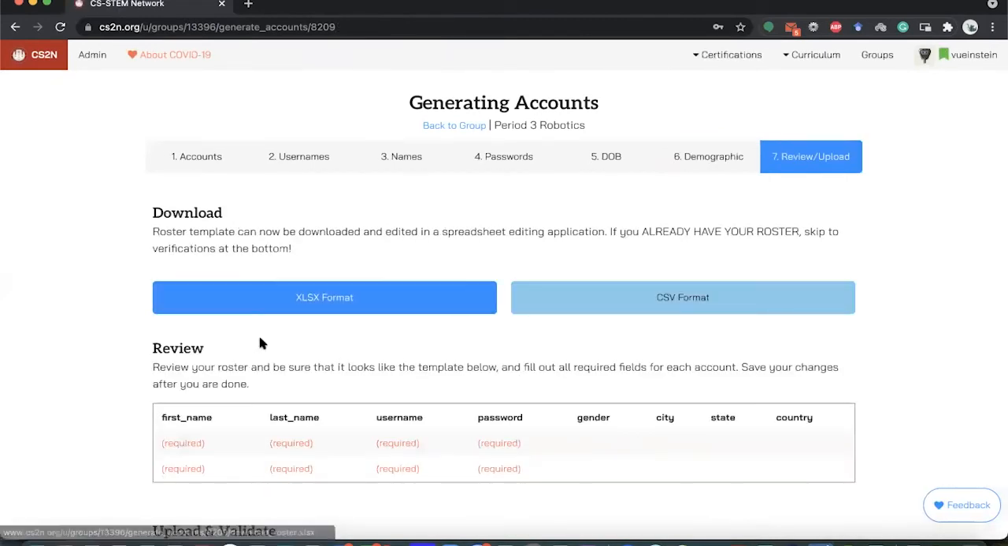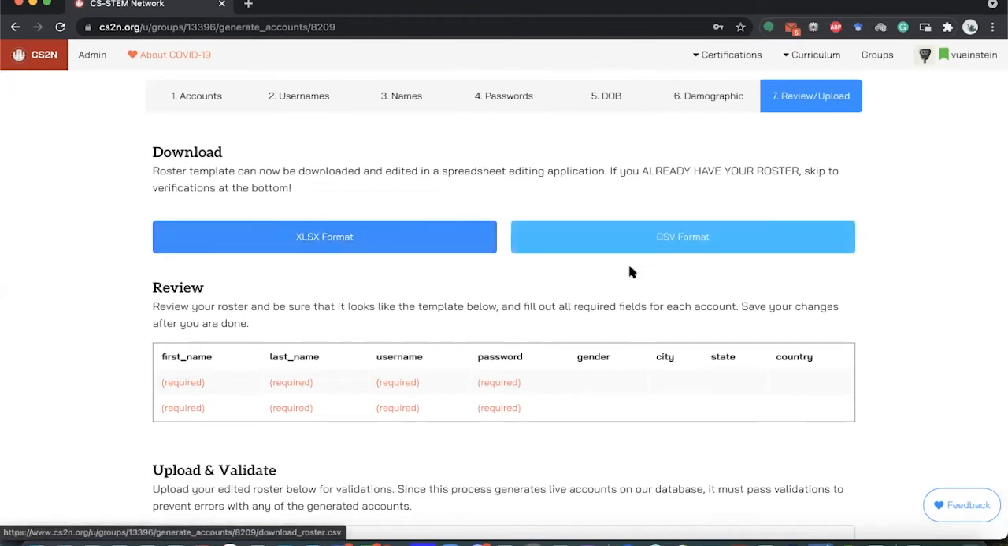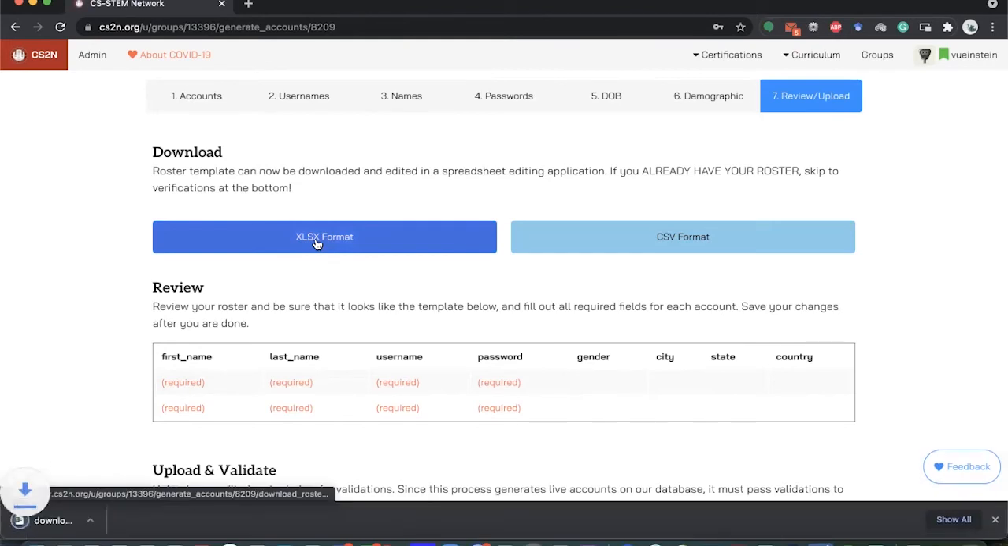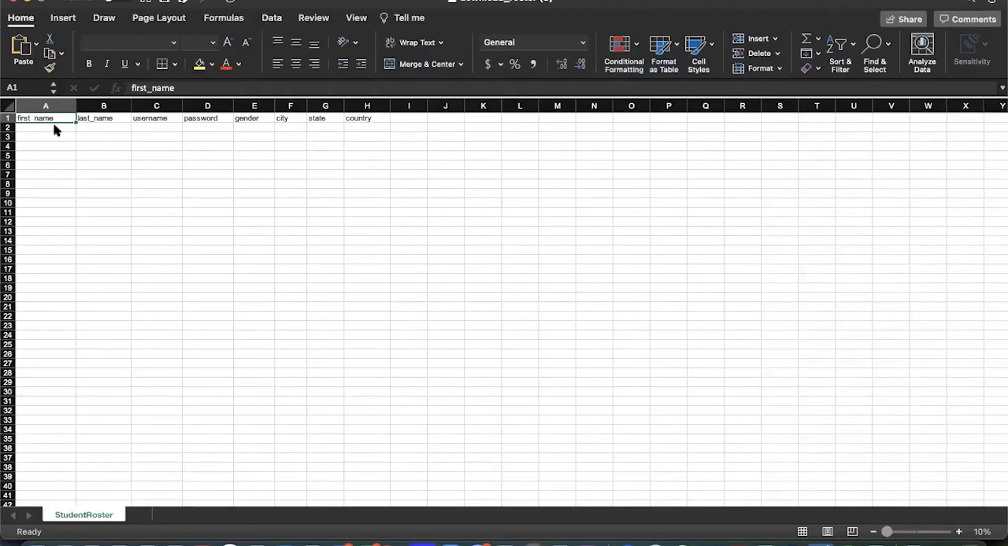I'll hit acknowledge. What you'll need to do is download the spreadsheet in one of these formats, XLSX format or CSV. This shows the columns and what you'll need to fill in. Only these columns here are required. So I will click on XLSX format, and you'll see it downloads here. You can just open it up. Okay, and it's just a blank spreadsheet.